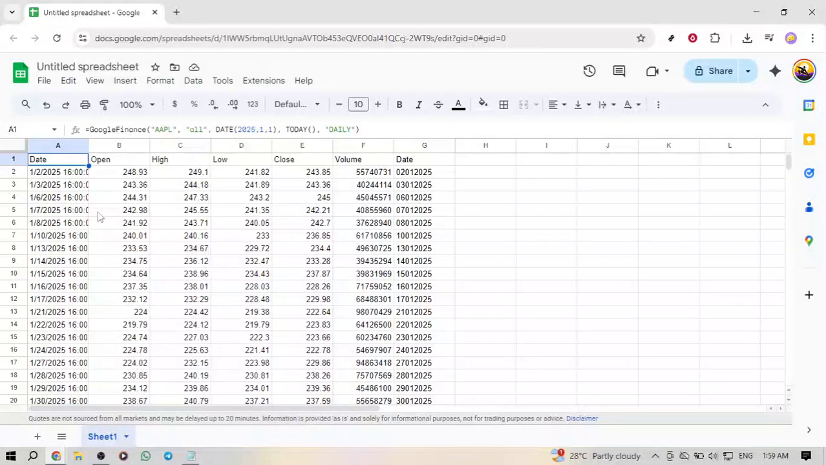In today's video, I'm going to teach you how to create your very own stock candlestick chart using Google Sheets. This is perfect if you're just getting started with Google Finance tools, and by the end you'll have a clean, interactive chart ready for analysis.